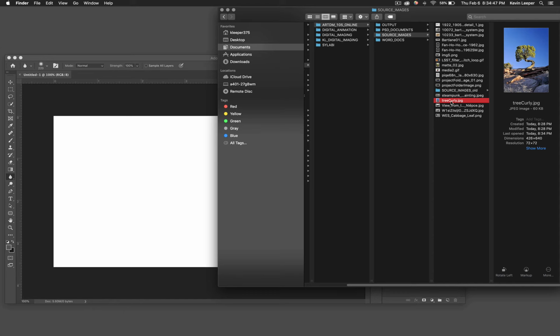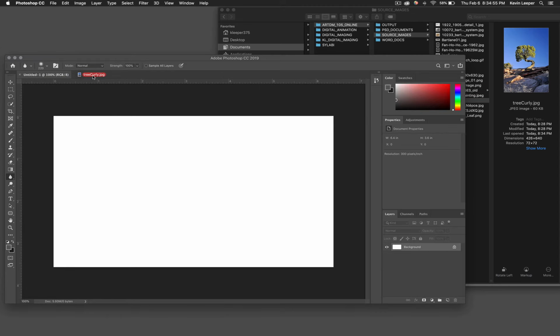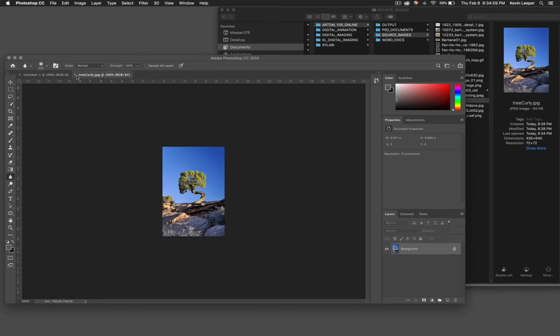I'm going to drag tree curly, and I want to be careful where I drop this. I want to drop it right in that tab region, right in this gray area, right where I'm dropping this. So if I let go right here, see how it makes its own tab? I'm going to close that one more time.